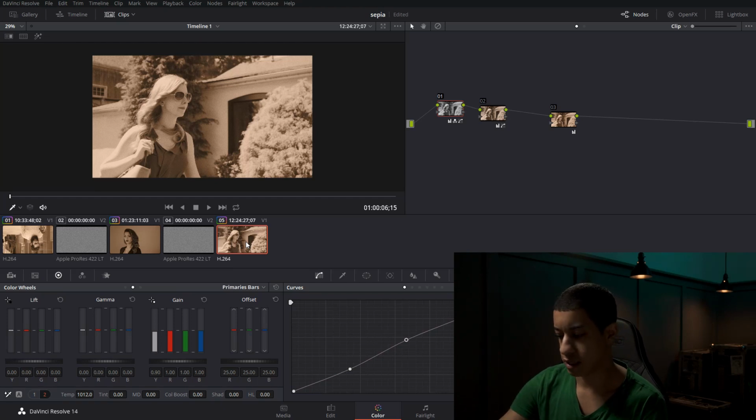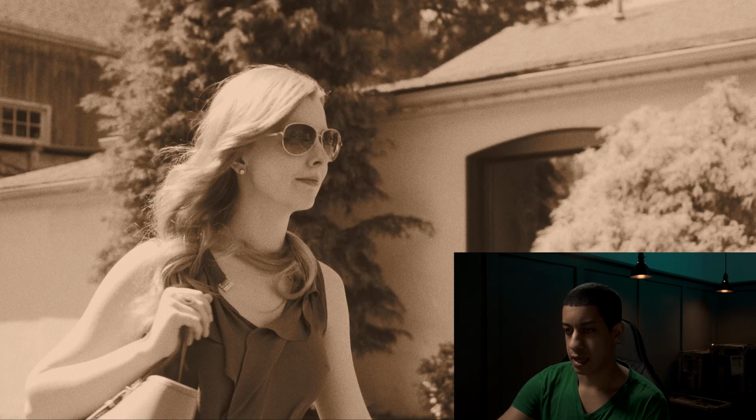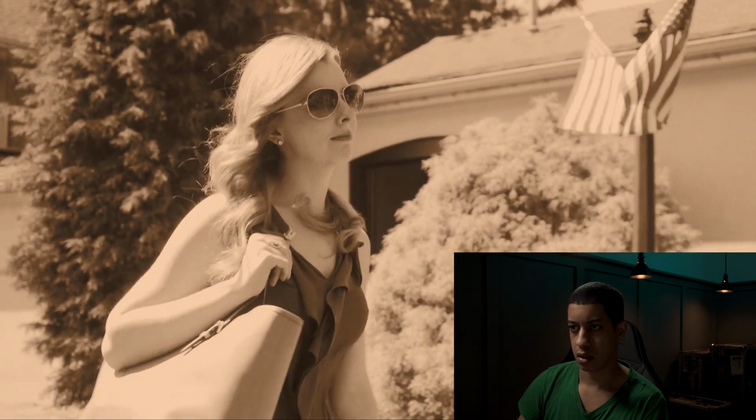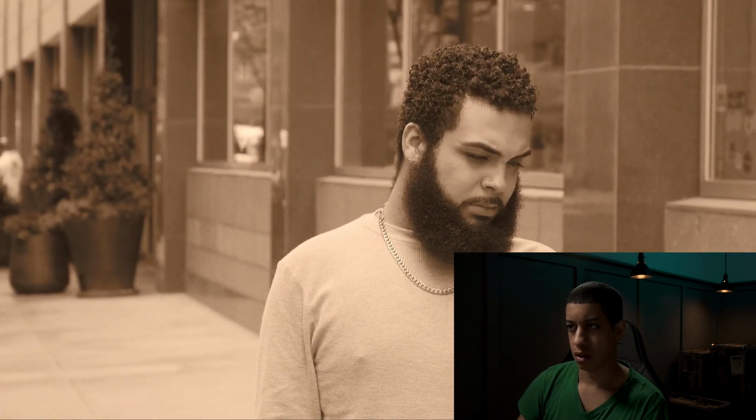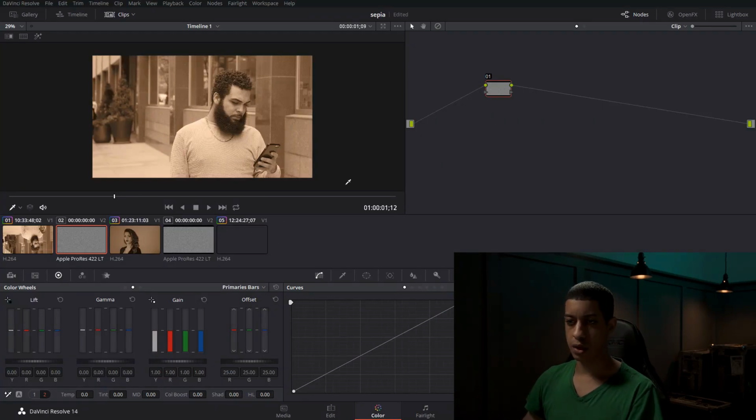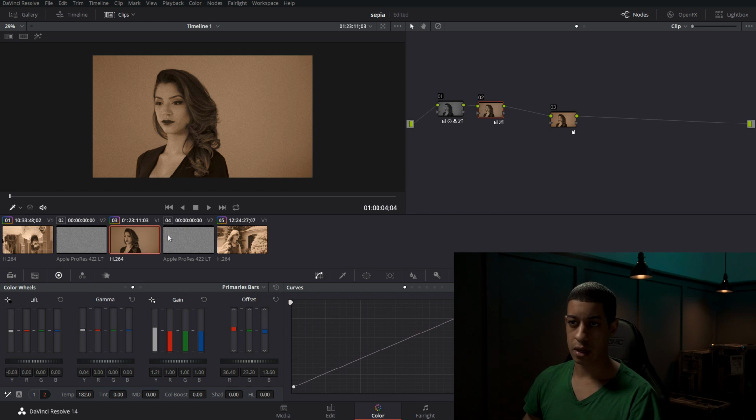I was like, why don't I see any change? I'm on the wrong node. And that's just adding a bit more of that brown into there. I think that's a pretty good look at an old look that surprisingly is coming back.